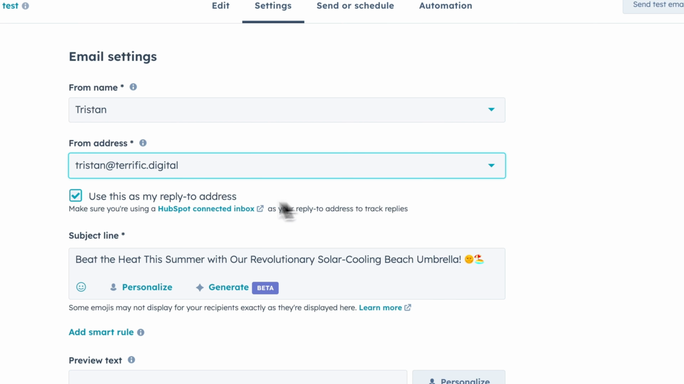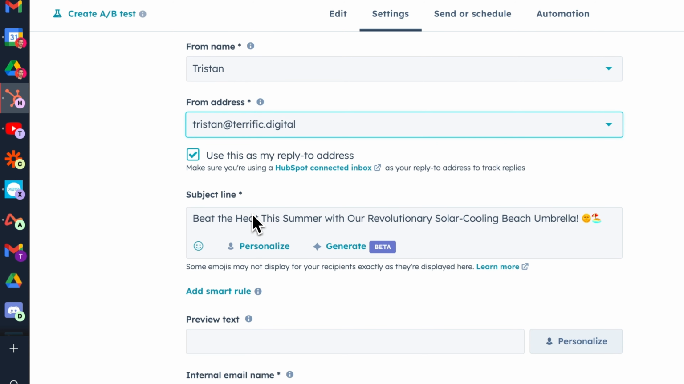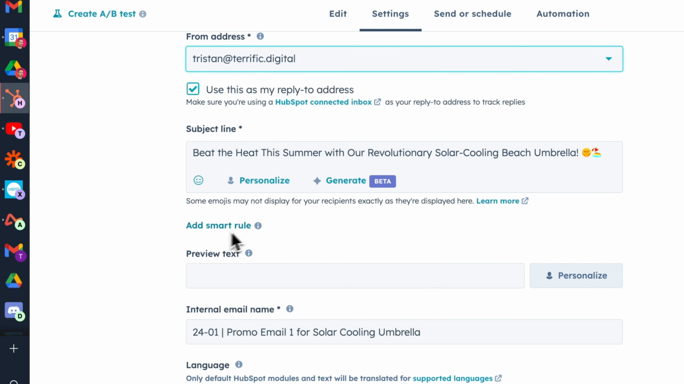Like this, we're selecting it as our reply to address. So it's going to come from this address, and any replies will also go to this address. We can add smart rules, but we'll cover that in another tutorial.